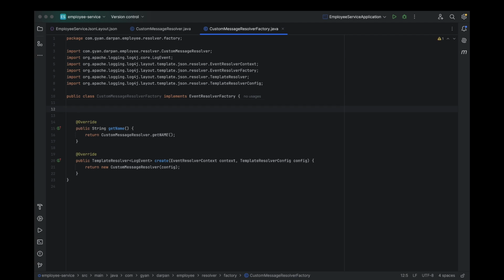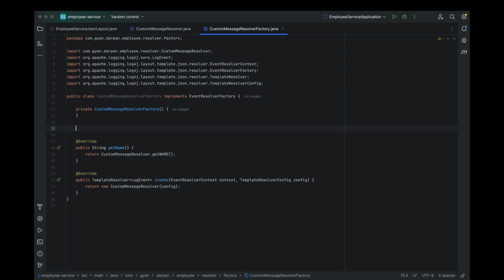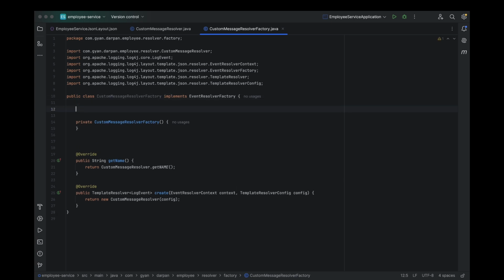Great! Now, let's make sure our custom message resolver factory is a singleton. This means that we'll ensure that only one instance of this factory is created and reused throughout the application. Make the constructor private. And add a static method that returns the single instance of the factory.